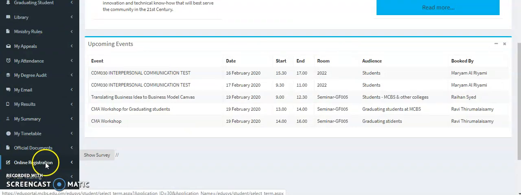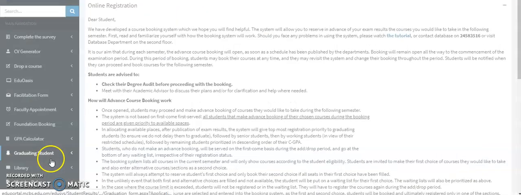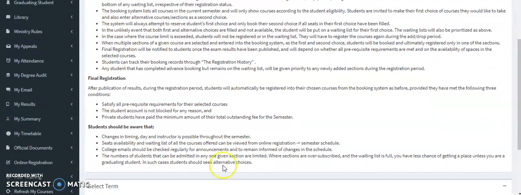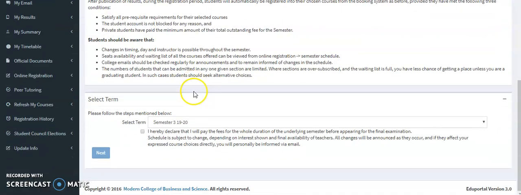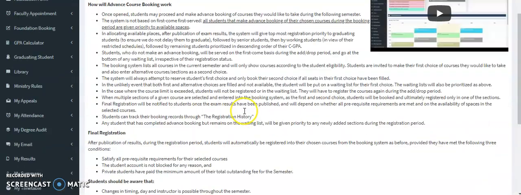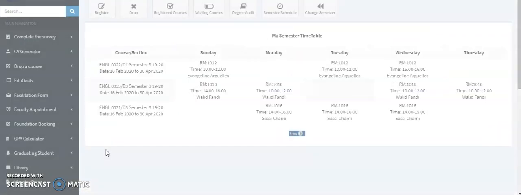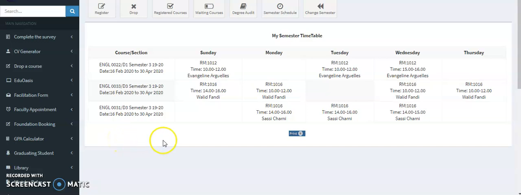It's over here. Click on that. You need to read the information here. All right, and then you select the term. For this purpose, it's semester 3. So you can select that, the semester you can register courses in. You click on this little icon, so you agree that you understand all the information here. Then you click next. After that, it's going to take you to the registration page.